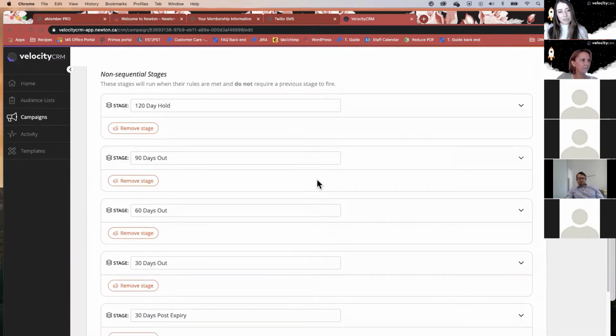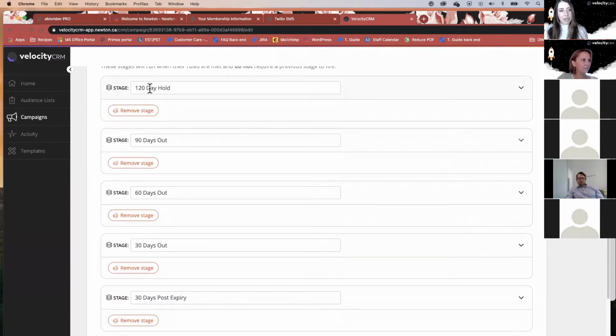And here is the difference from the birthday that you saw. This one has 5 different stages, and you can see the days defined here, the time periods. The first one is 120 days, then 90, 60, and you even have one that goes post expiry that you'll definitely want to require approval for, just in case it's not applicable. Okay, so let's jump into one of these.